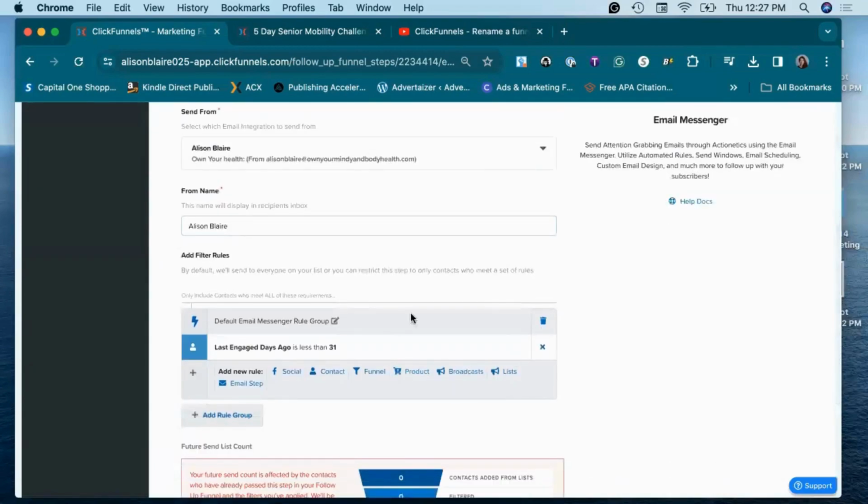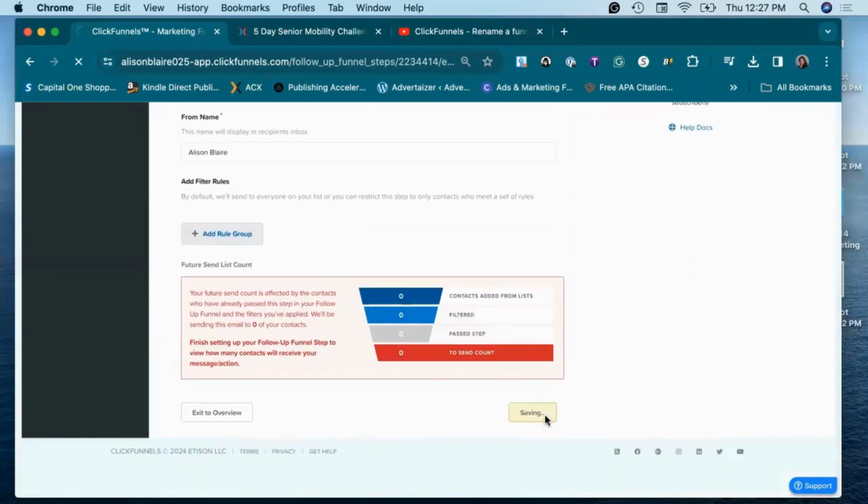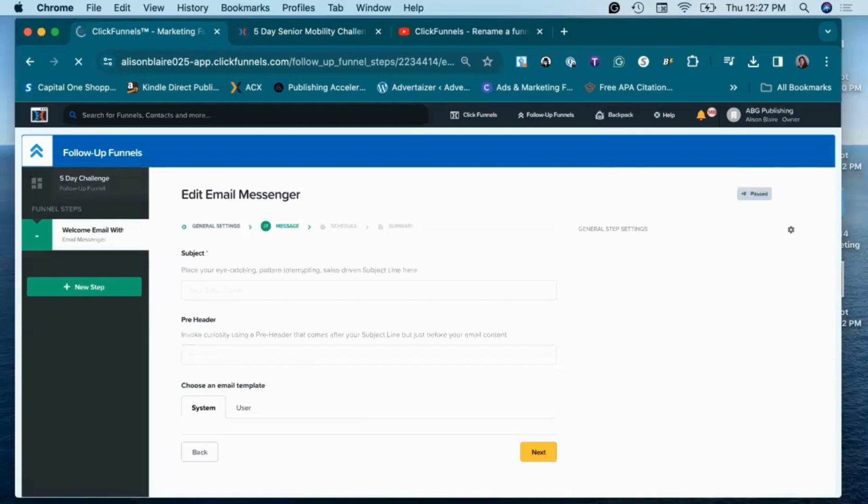Now this I'm not going to worry about. I'm not adding any filter rules. I'm starting this from scratch. I want everyone to get this email. But let's say I was creating an email and I wanted only people that were engaged or only certain people to get it. I could create filter rules, but I'm not going to do that right now. I'm just going to hit next. Great. Now the fun part, right, is actually creating this email, the subject line, and all of the goodies.